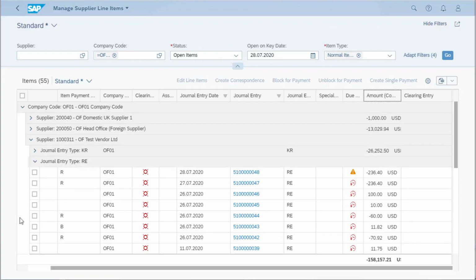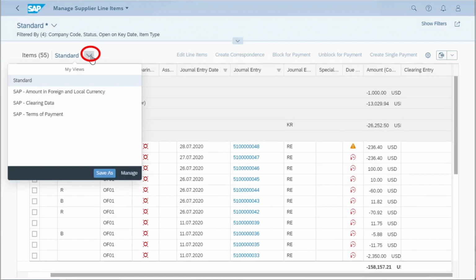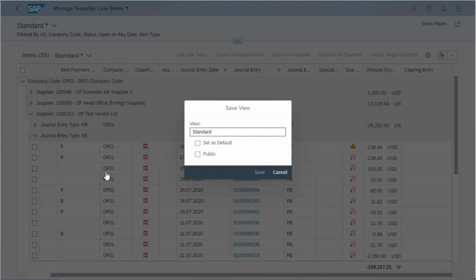If I want more room, I can hide the filter bar. I can also save the layout by clicking on the layout and save as. I can choose to have it as my default or make it public. I can do the same thing with the filter criteria, in other words, save a specific selection.